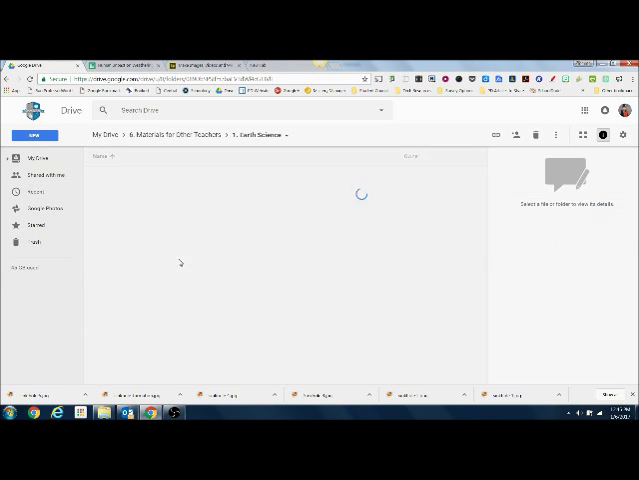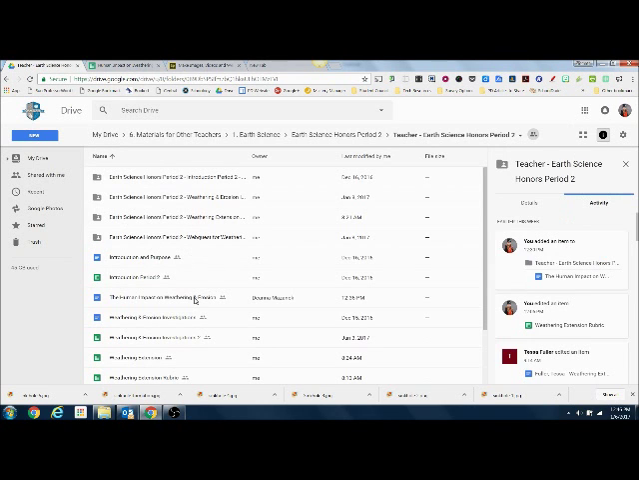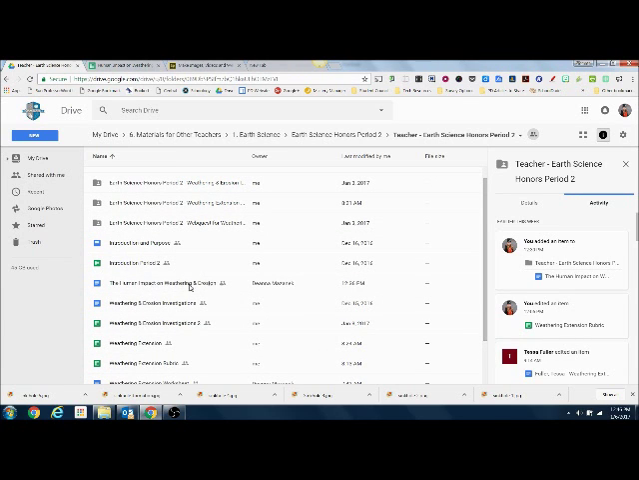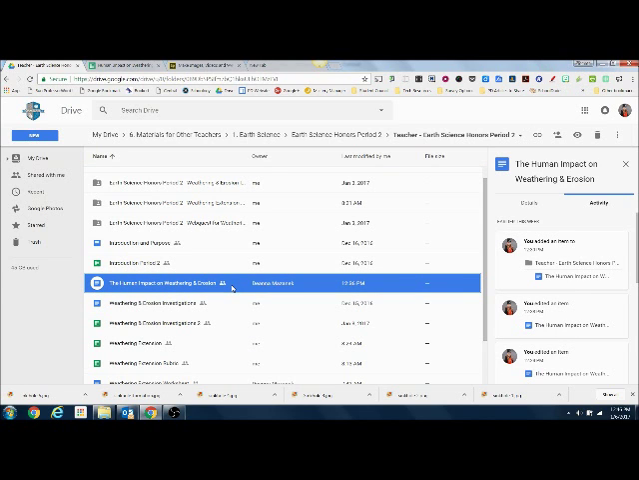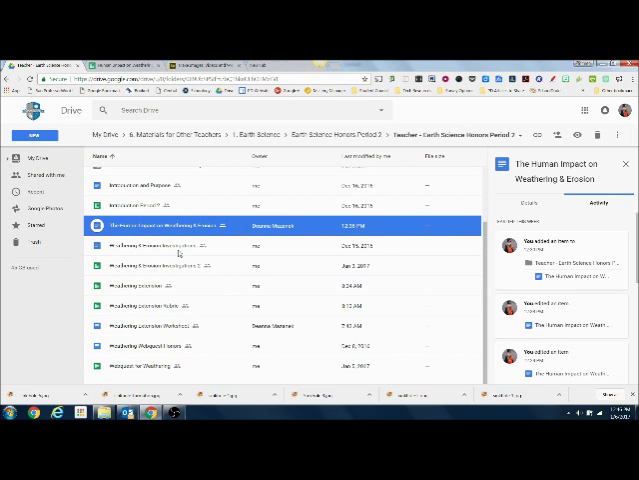folder. I'm going to open the teacher folder and make sure that the document that I want to send out is in that folder. So we're going to be sending out the human impact on weathering and erosion to each of the students, and a copy of that is here. If you have a document you want to have in multiple folders for multiple classes, if you select Shift Z, it allows you to copy a document to multiple places. So one document, different locations.